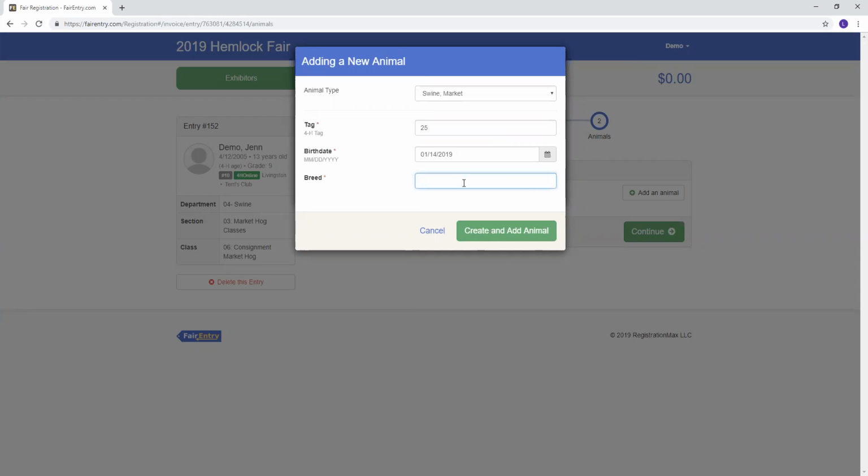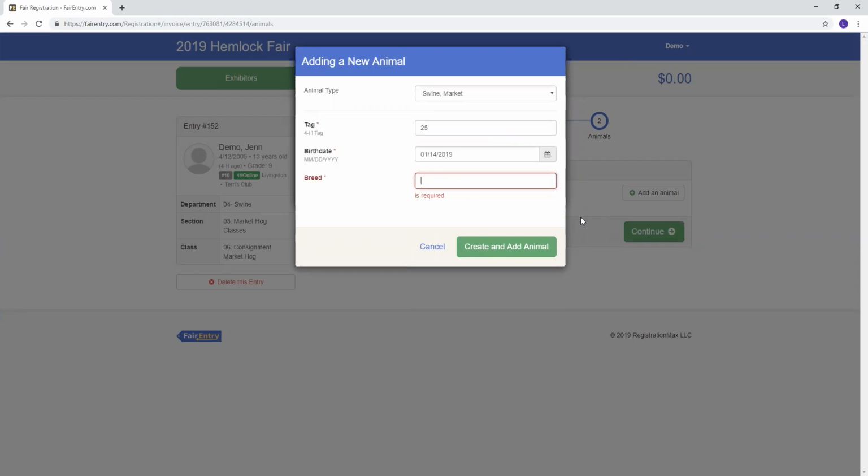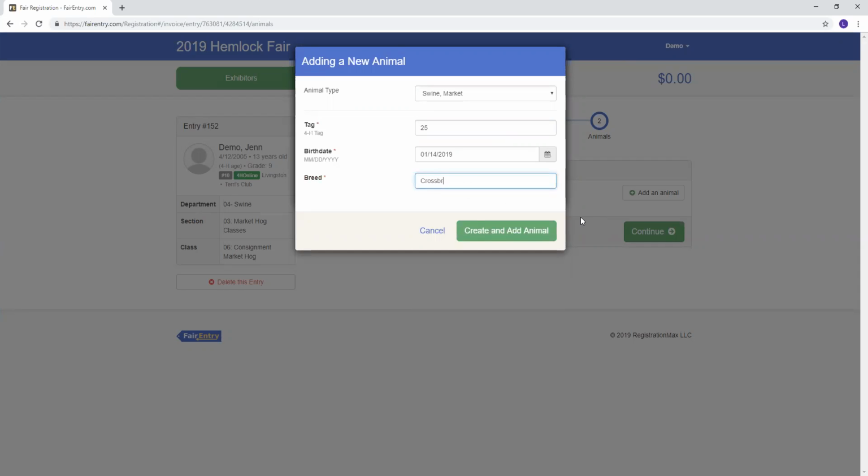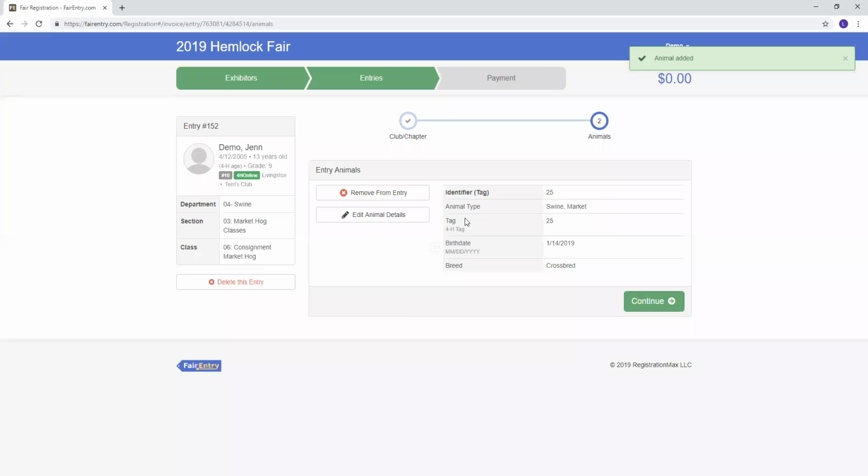And then for the breed, this one you will need to type in the breed. So please be sure that you spell it right, because this information will transfer to the show program and to the auction program. So we do want this to be as correct as possible. If you do not know the exact breed of your animal, just type in crossbred.